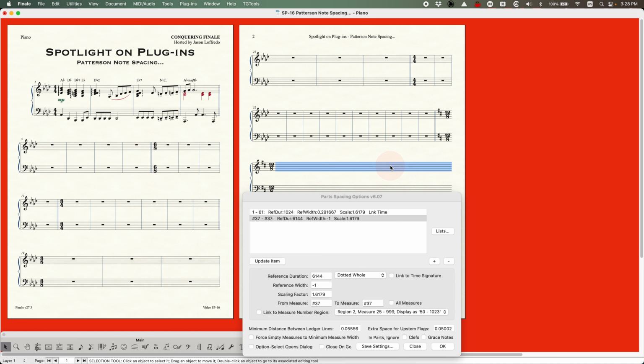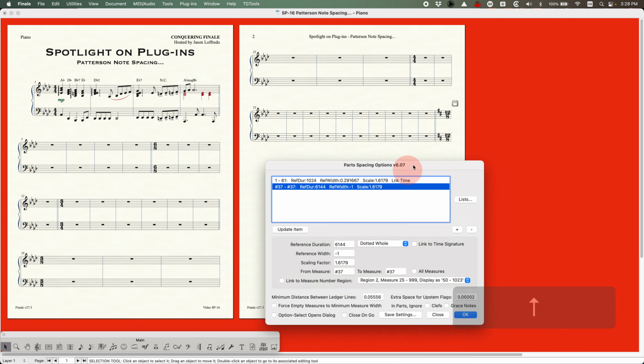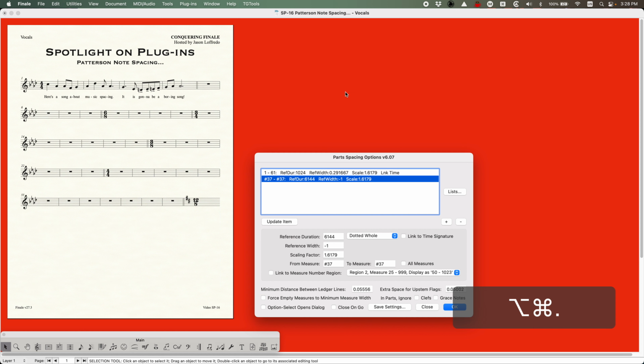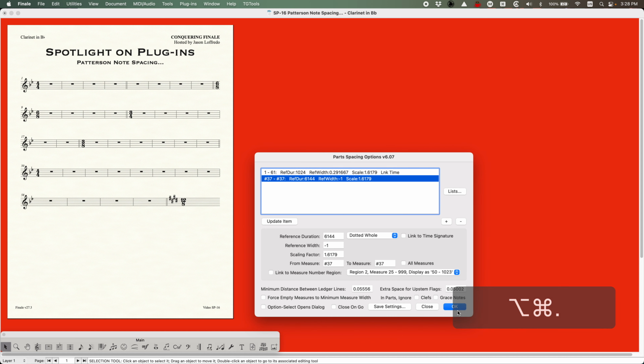And, well, assuming that was on the right system there, then that would get put to 0, and all of the settings from this first item will be applied to the whole part there. You can do it here as well on the vocal part. Click OK, and you get the note spacing again on the next one. So yeah, it's kind of neat.